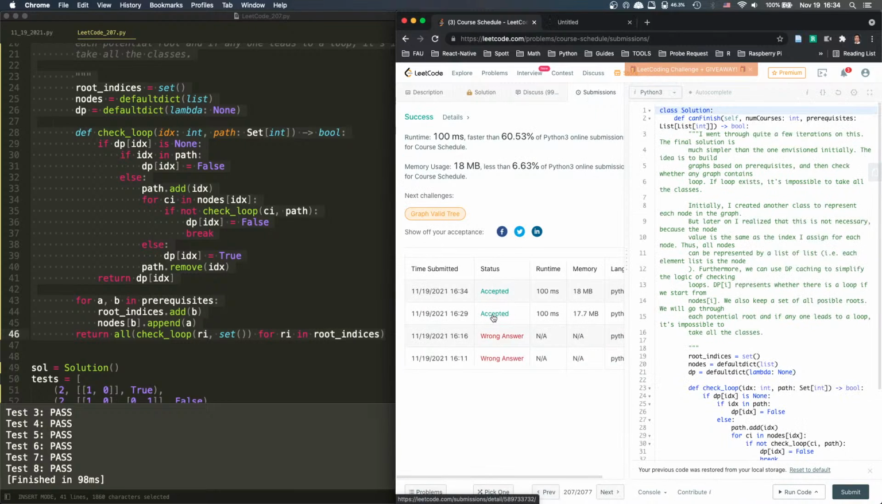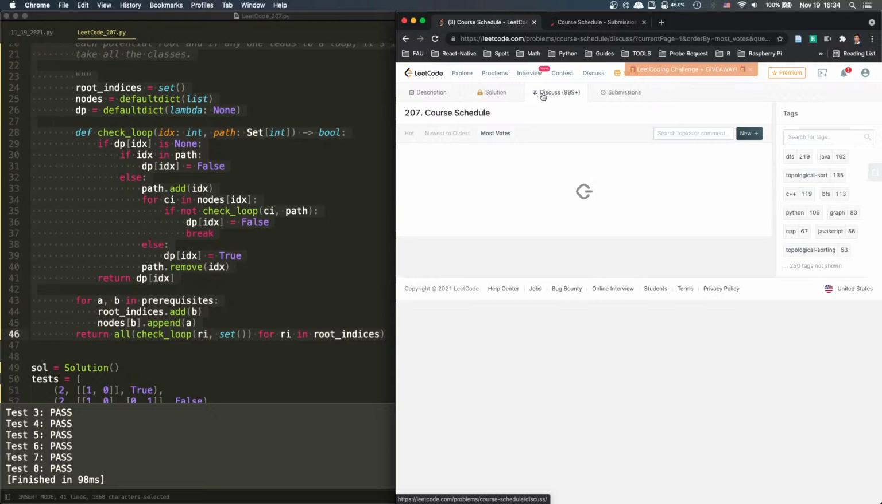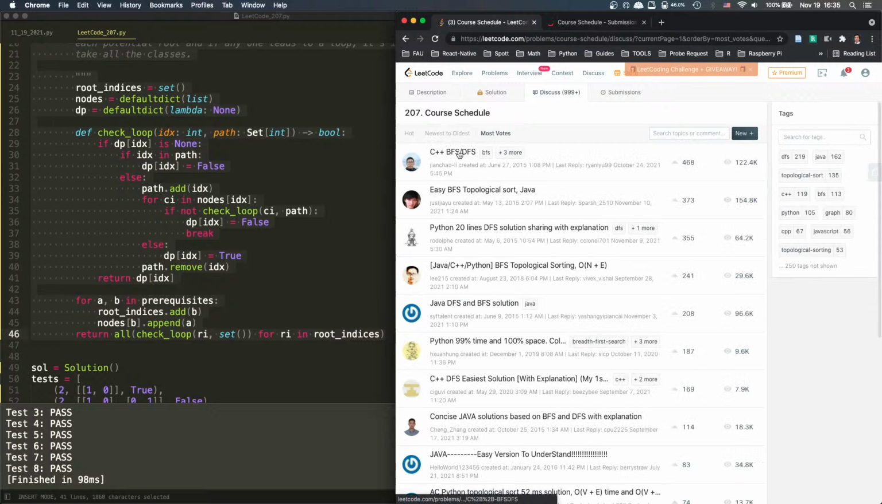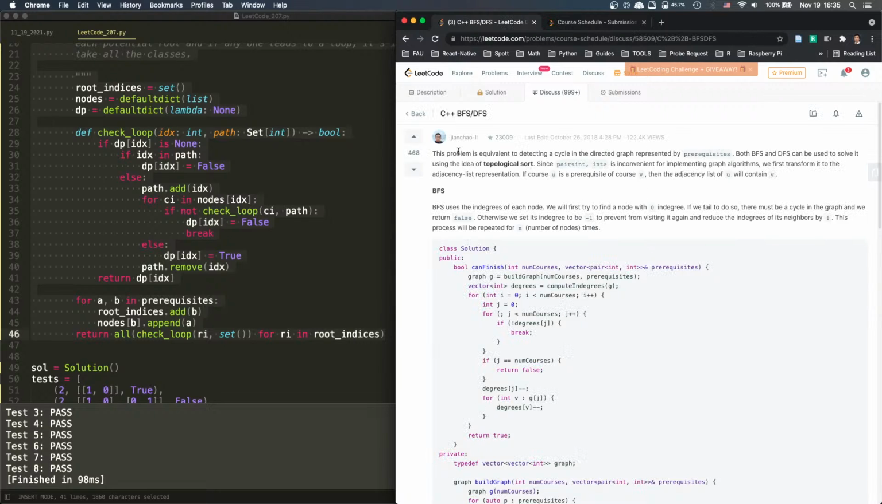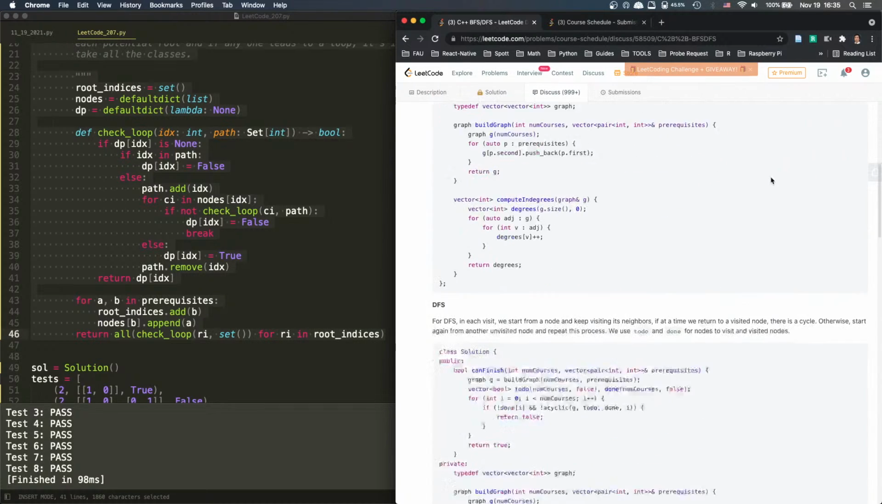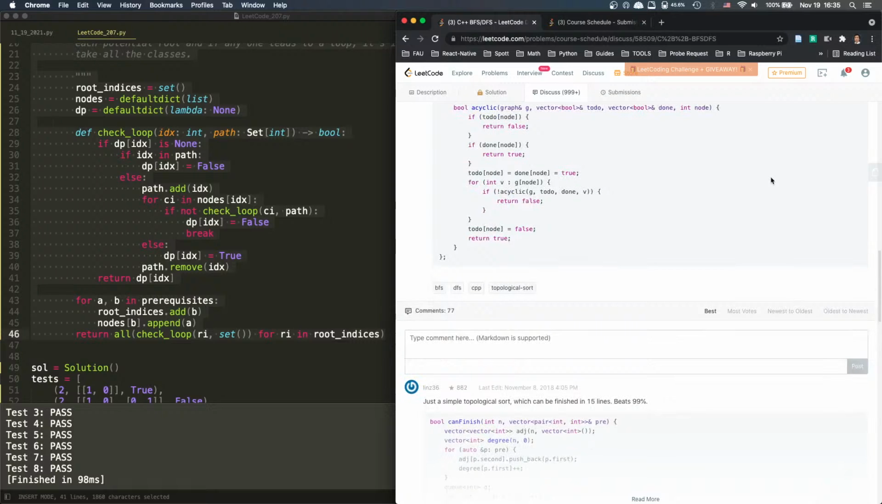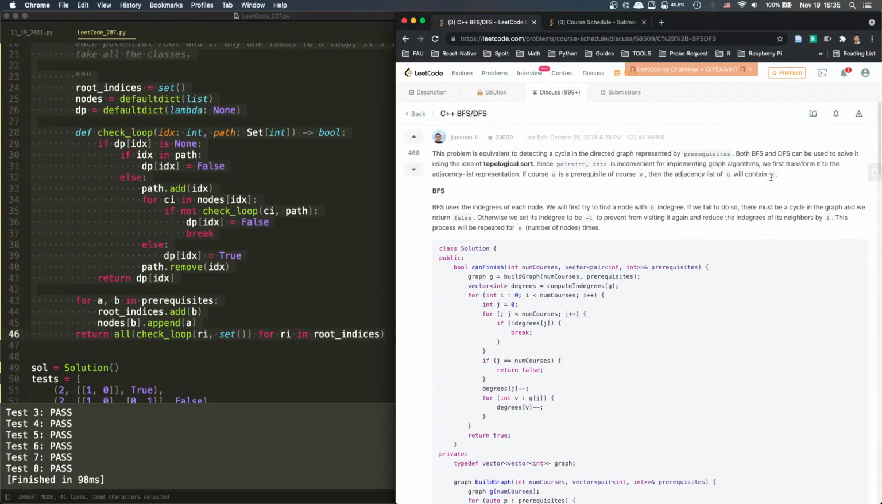DFS. Topological sorting. Topological sorting. Detecting a cycle in a directed graph represented is inconvenient for implementing. First, transform it to the adjacency list. Of course, if U is a prerequisite, then the adjacency list of U will contain V. How do you do topological sorting?